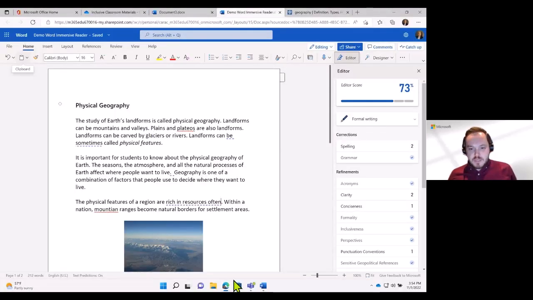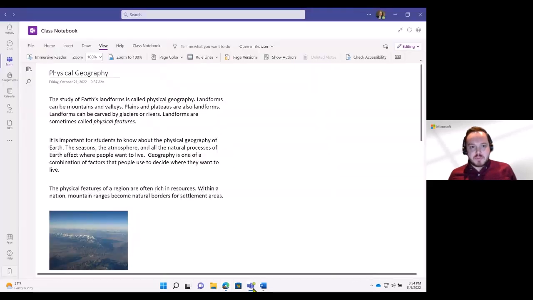First thing I'm going to do is let's pop over to Teams. I want to showcase the Immersive Reader, and Immersive Reader is available just about everywhere within Microsoft 365. So I'll demonstrate it in OneNote here, but then after I'm done with the demonstration, show you a few of the other programs and where we can find it.